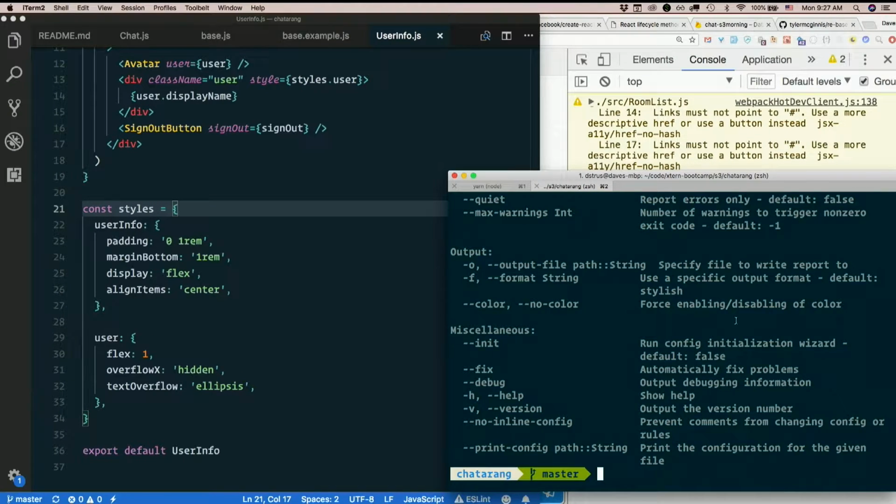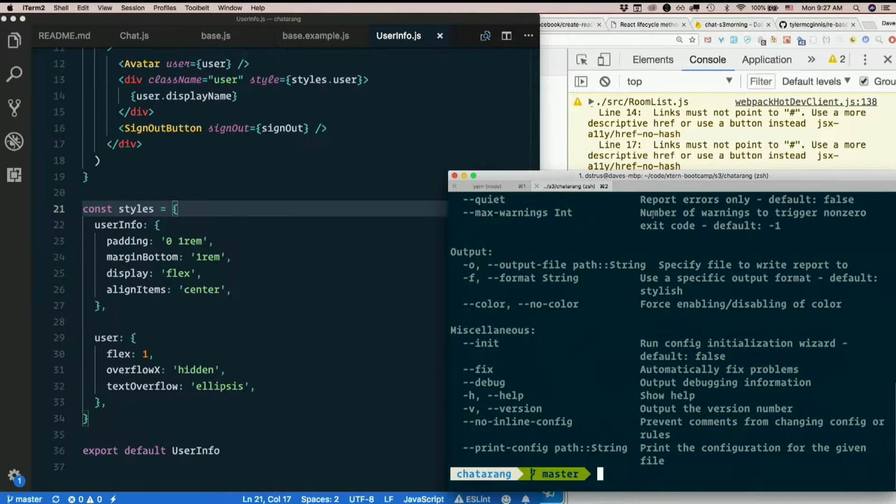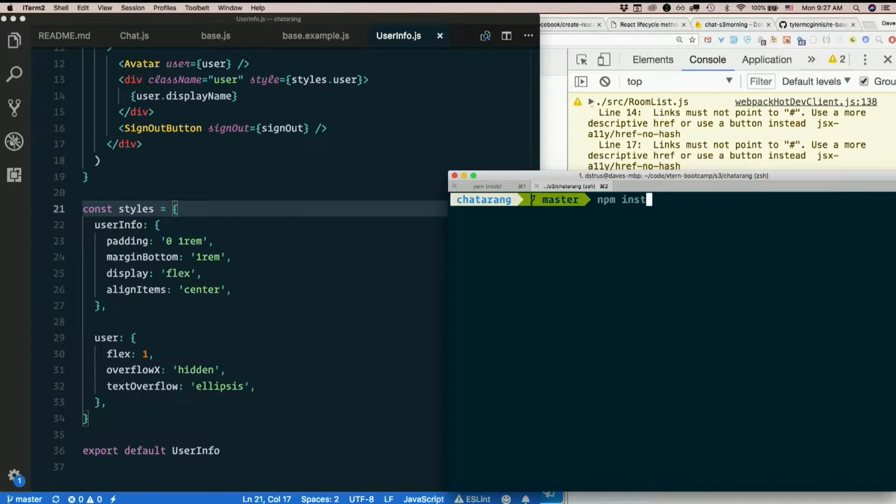If you get something like this telling you all the command line options, then you have it. If you get command not found, then you don't. ESLint, E-S-L-I-N-T. So try running that and see if you get some sort of output. If you did, you have it. If not, then you'll want to install it real quick, which you can do with npm install -g ESLint. -g, not F, ESLint. But you should have all done this last Monday.